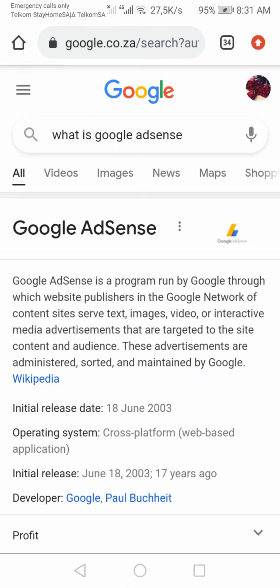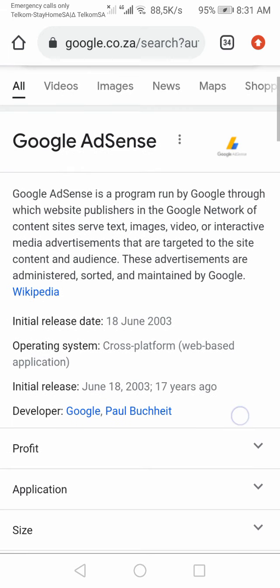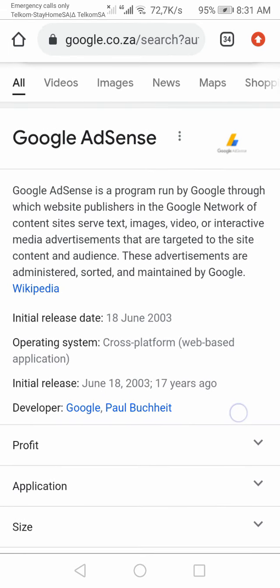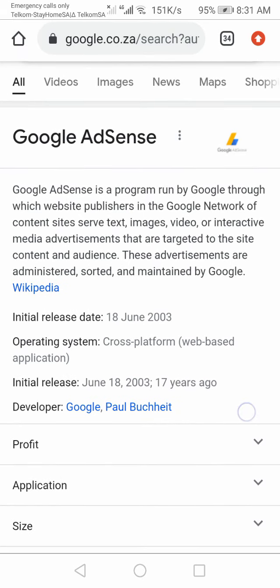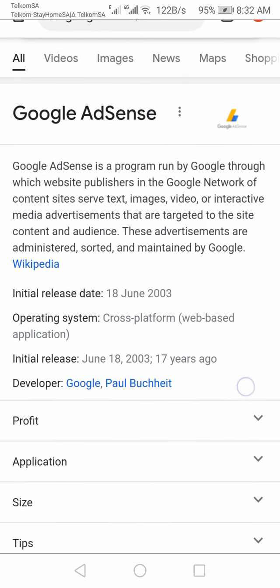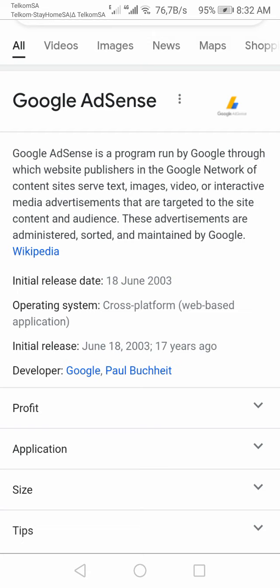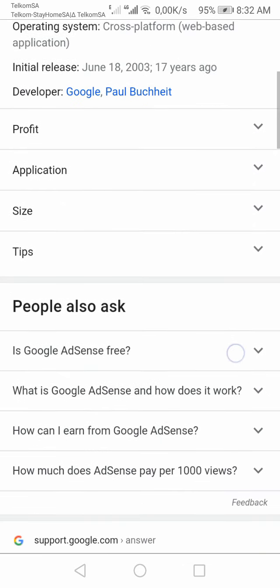right? So when we get here, it says Google AdSense is a program run by Google through which website publishers in the Google network of content sites serve text, images, video, or interactive media advertisements that are targeted to the site's content and audience. These advertisements are administered, sorted, and maintained by Google, right? You can see it was released in 2003. That's about 17 years almost. Yeah, 17 years ago. It says 17 years ago, right?